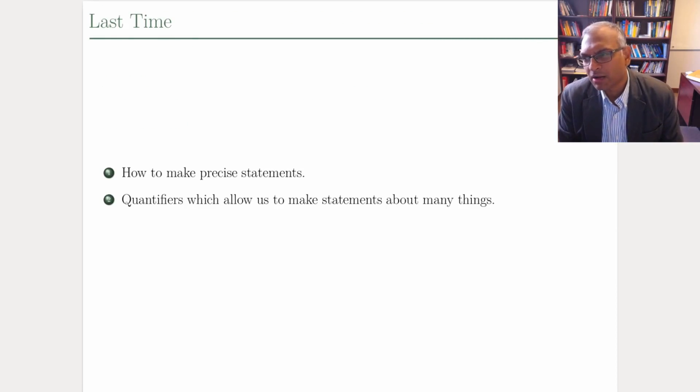Last time we talked about how to make precise statements. Basically, we talked about formulating all our statements using propositional logic, augmented with quantifiers. So propositional logic is you have your basic statements, you have not, and, or, and the other main tool is the if-then, the implication. And then we augmented that with quantifiers such as for all and there exists, which allow us to make statements about an entire collection of objects.